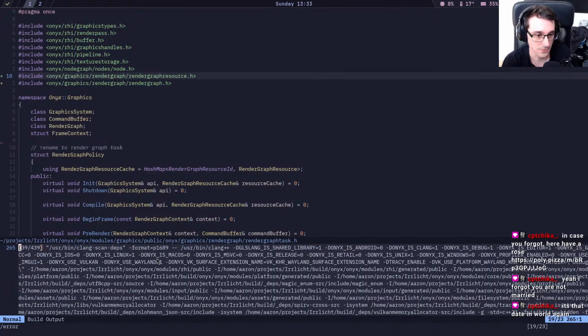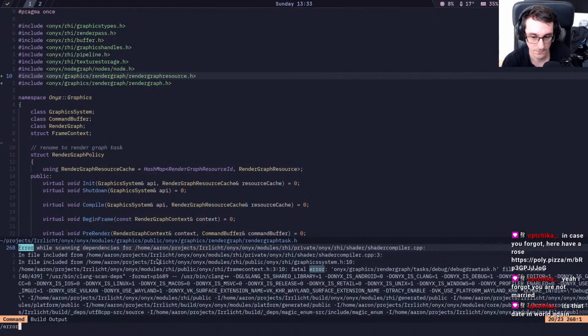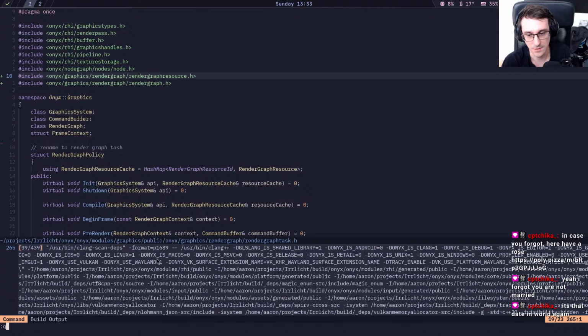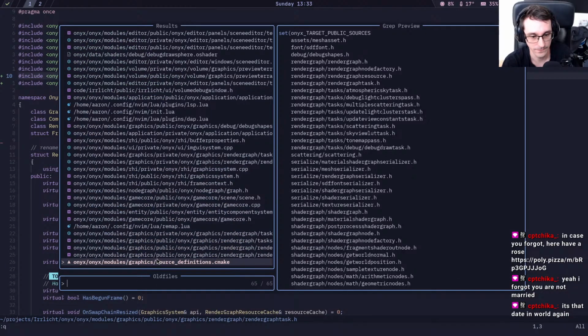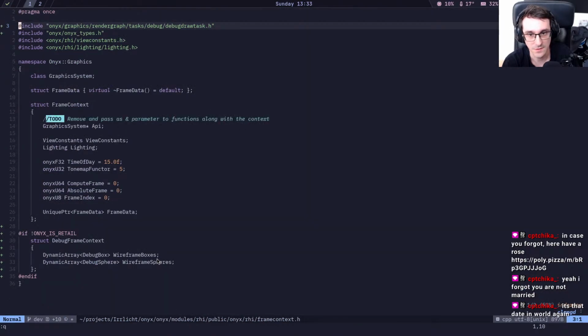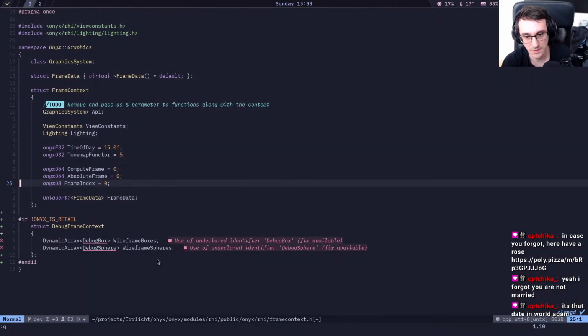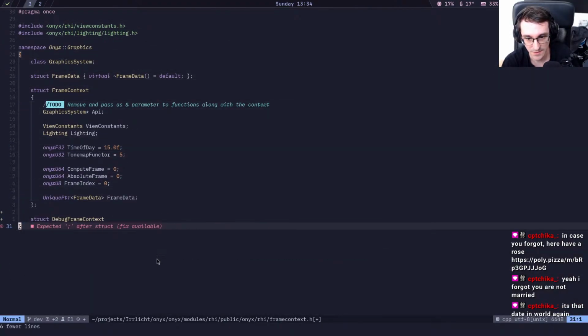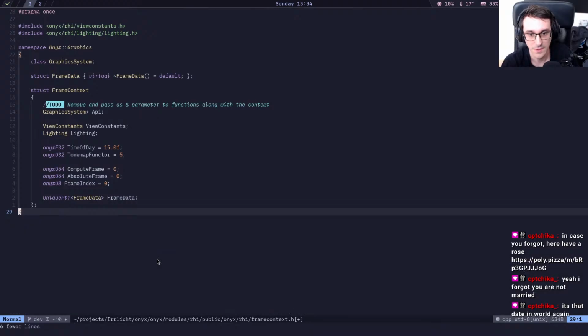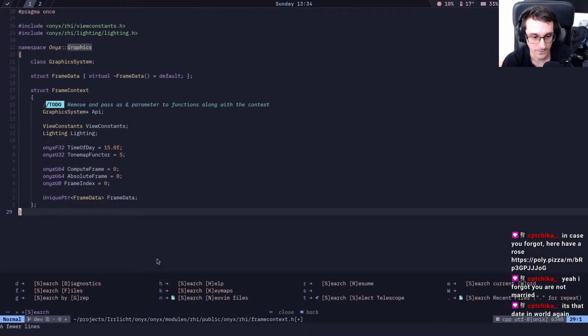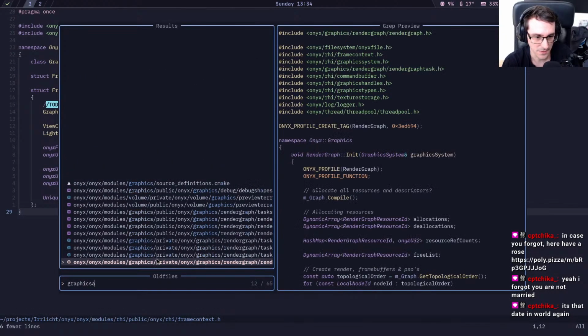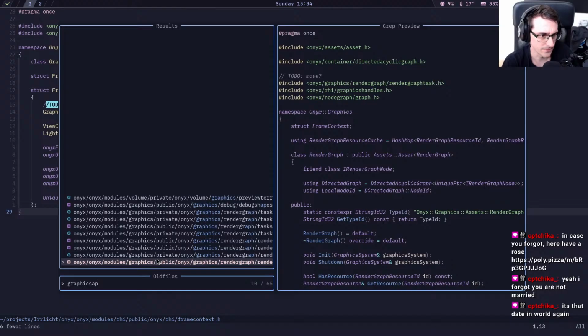Can I not go there? Frame context. Yeah, I did that, right? Yesterday I did that. And I think I need to look at that. That's really annoying. Graphics API probably.